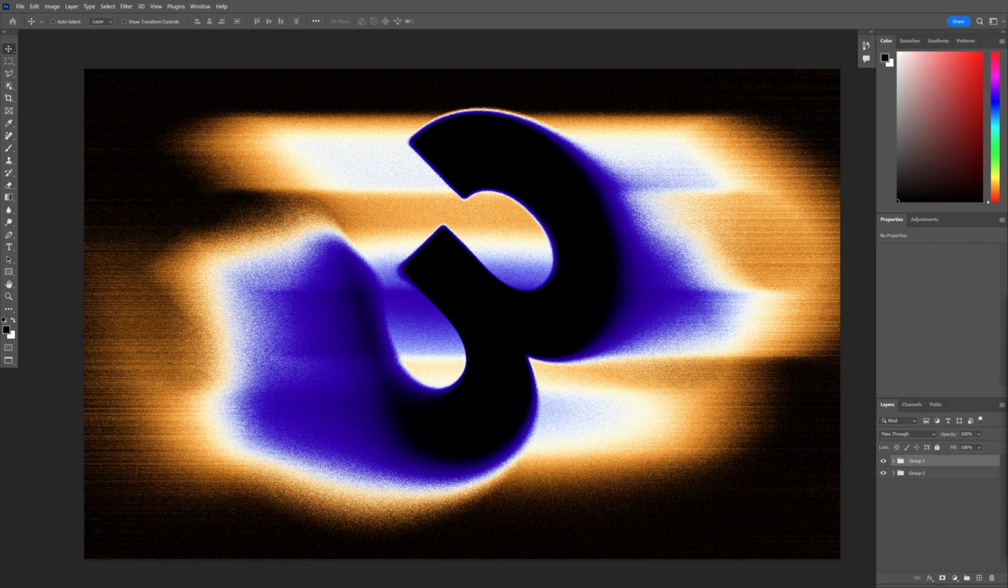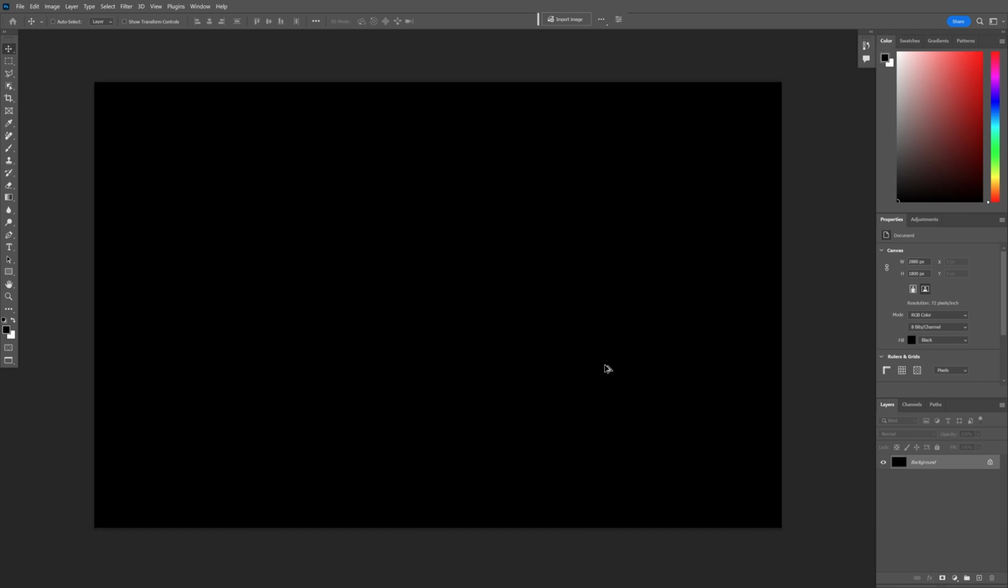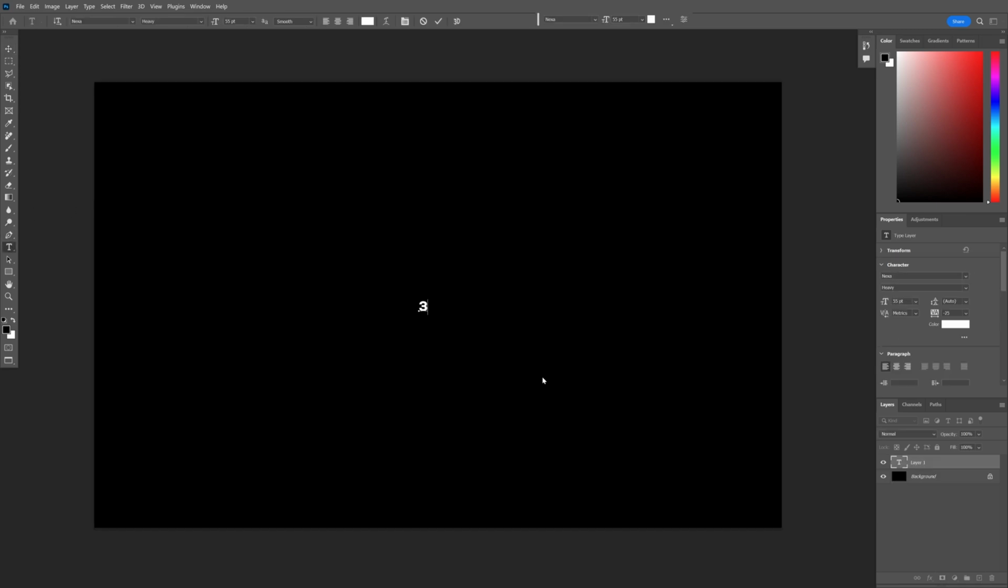Today, I'm going to show you how to create this blur effect with particles for text in Photoshop. I'm going to make the background black, select the type tool, click, and type in 3.